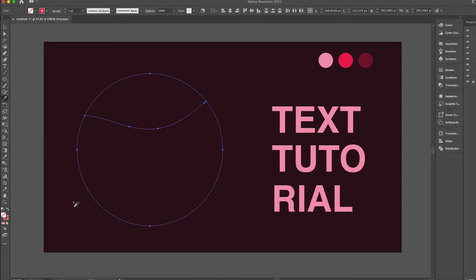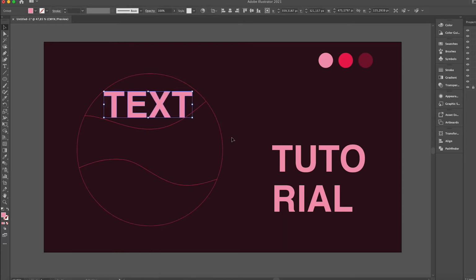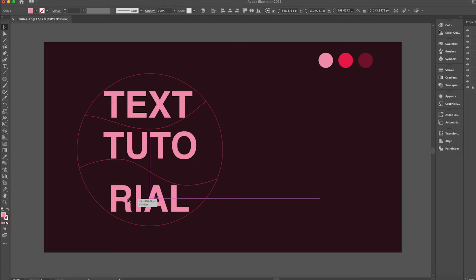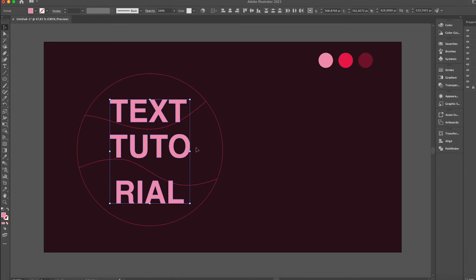You then get the knife tool and you cut three sections. It can be squiggly lines, it can be straight lines, it can be however you want it. But I like this wiggly thing, kind of like a Pepsi logo or whatever. You want to make sure that the text is underneath this circle.